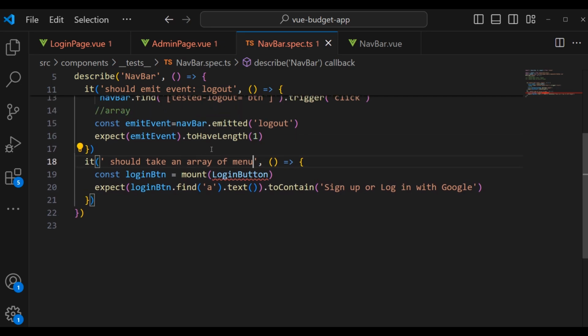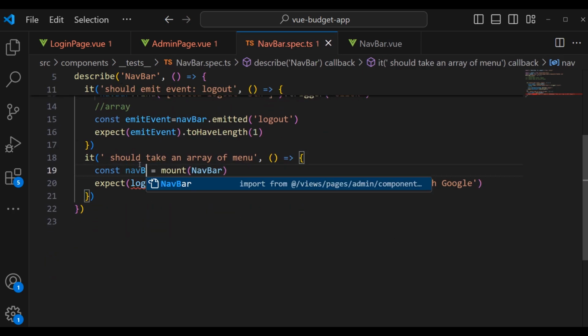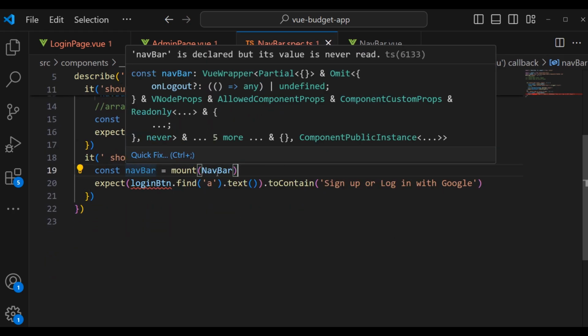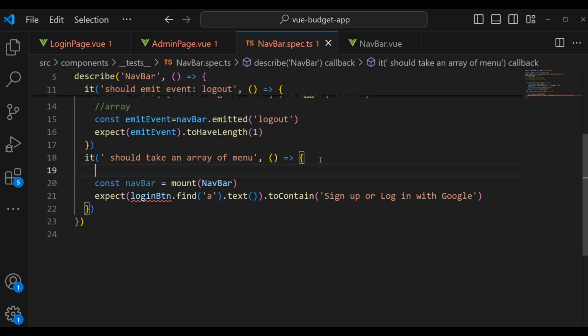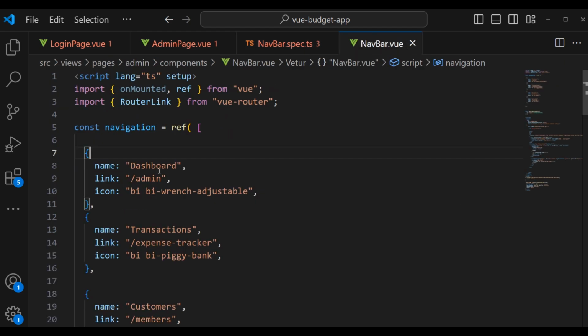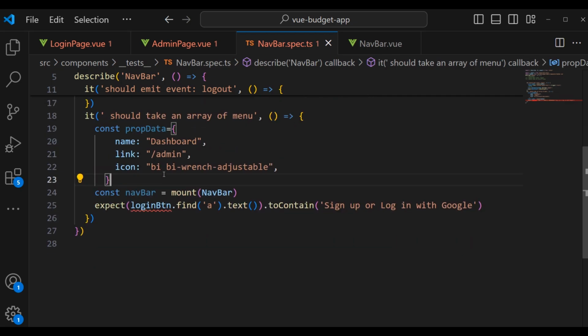And here, first of all, we need to mount the component navbar. We're going to pass it to the mount function, and then we're going to pass here navbar. Our navbar should take an array of menu. First of all, I'm going to define a constant. I'm going to say prop data, and then I'm going to move within the navbar, copy this data, and assign it to our prop data. We're going to use our prop data object in order to test if our navigation renders li tags.